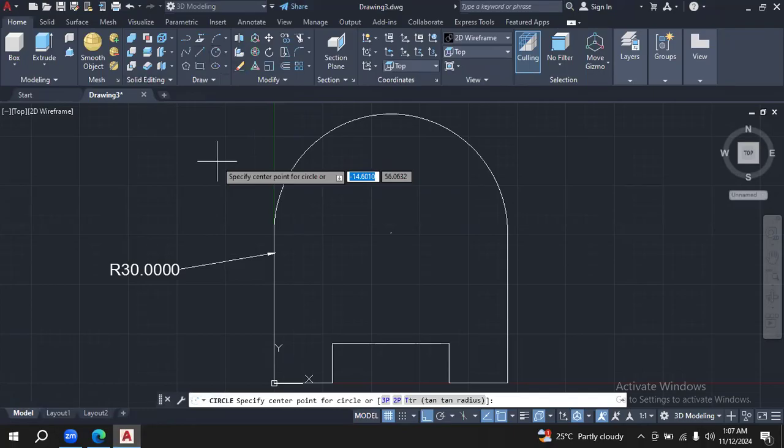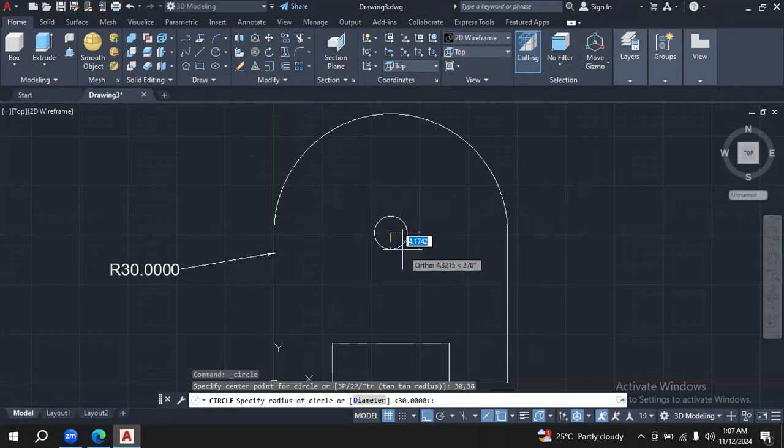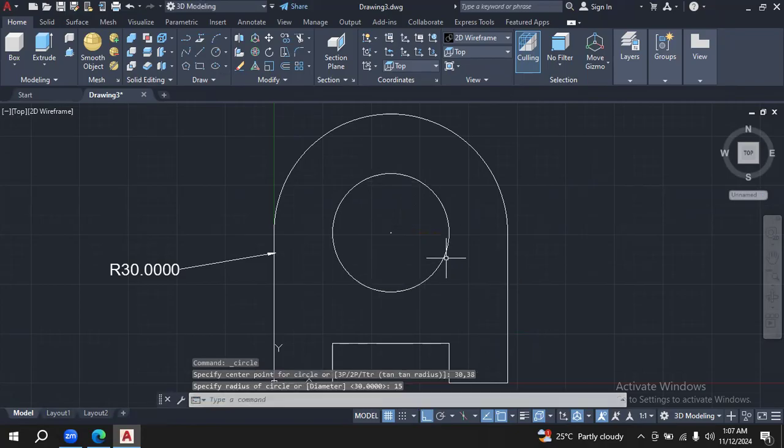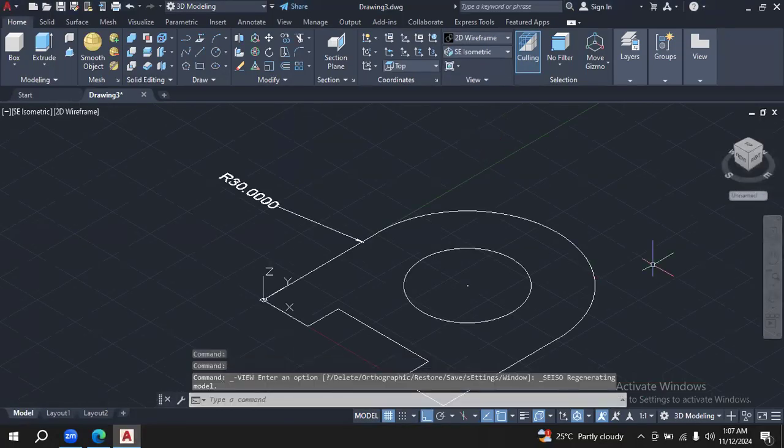So radius with center point. Center point is 30, tab 38. That is exactly. You see the circles are concentric to each other, though we were not sure about that, but now it is confirmed. Now the radius is 15, that's it. And then coming back into your SE isometric view like this.